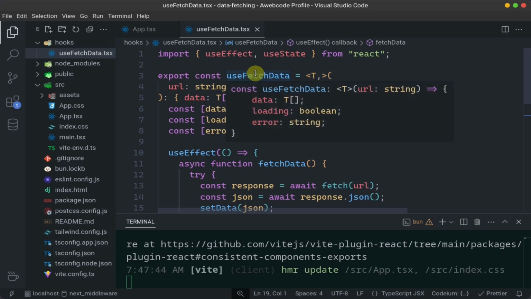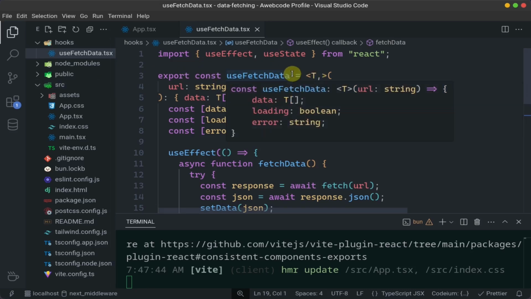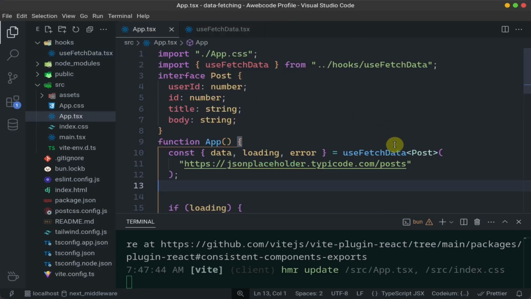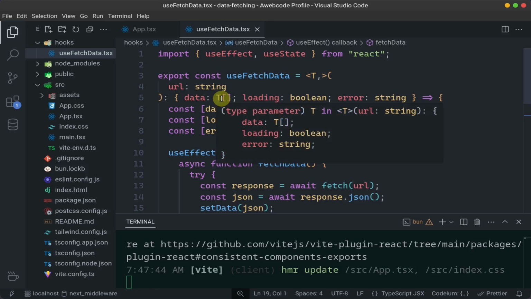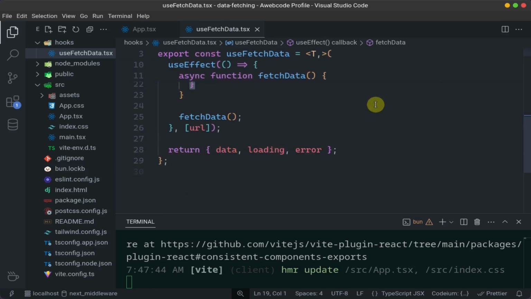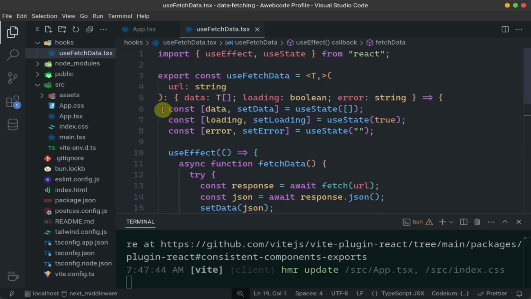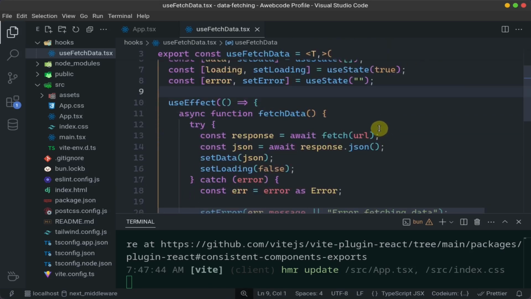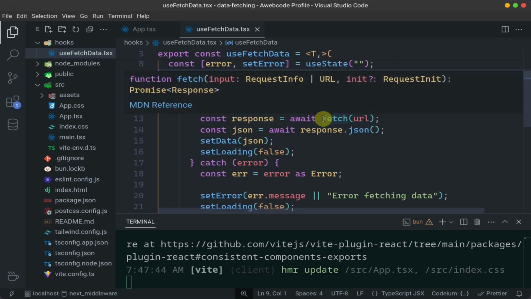We're accepting this generic type and this T. That means we are accepting generic types from here, and we know what type of data we will return. Like data, this is the generic or dynamic type, and this loading and error will return from here. And this is just a simple functionality, just tracking temporary state and fetching data with the fetch API.